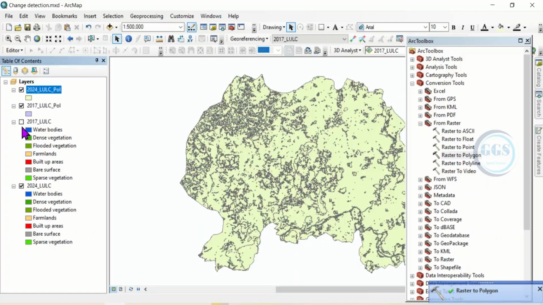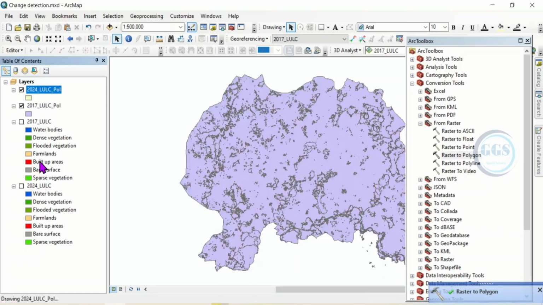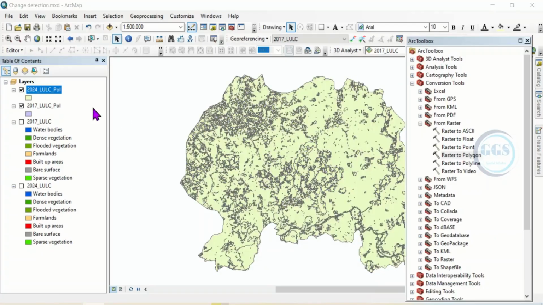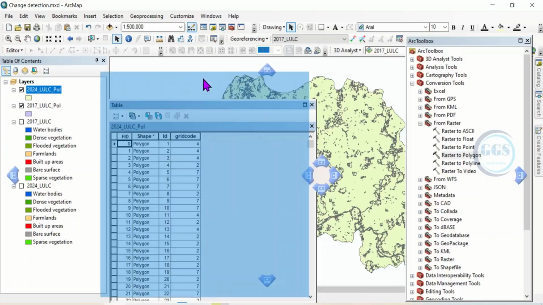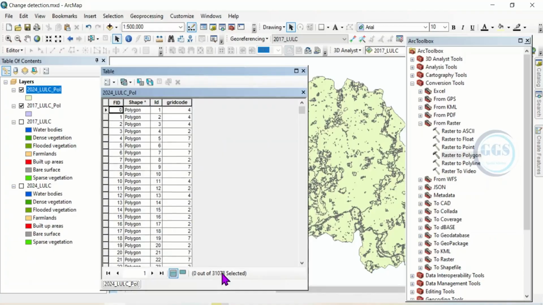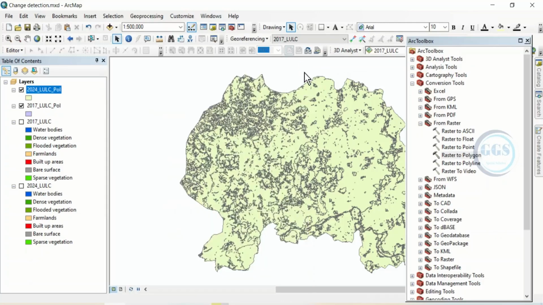Now I can uncheck this and uncheck this. So the next step is that we need to dissolve these vector layers. And the reason is this. If I right click here and open the attributes table, you can see that we have a whole lot of features. You can see here I have about 31,000 plus features here, which is very much. So we need to dissolve it using the Greek code. So what to do is to close this attributes table.